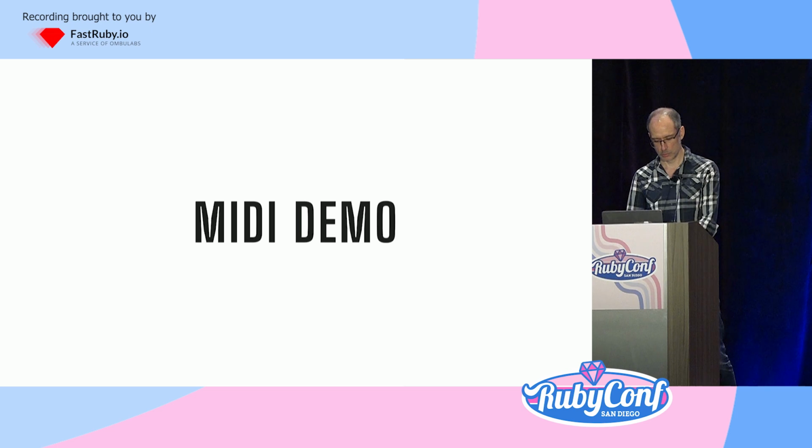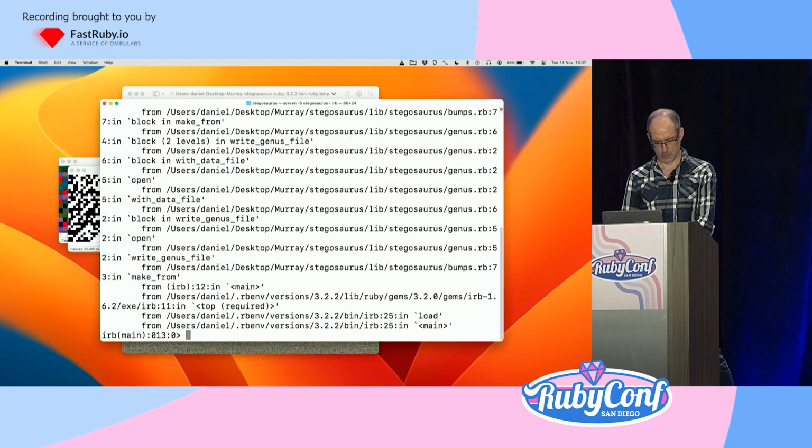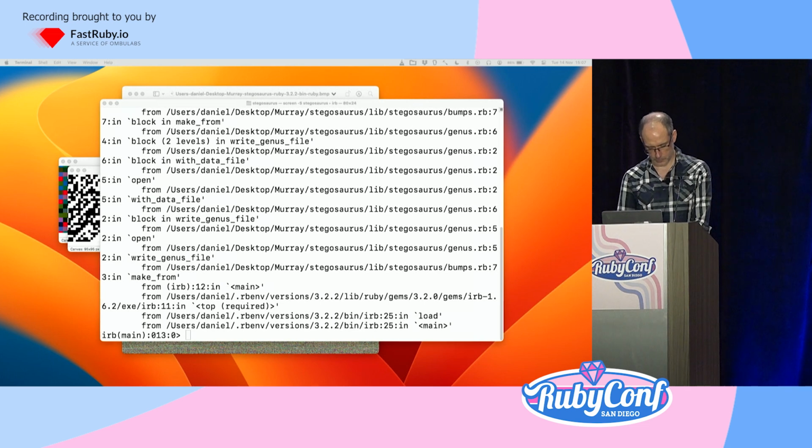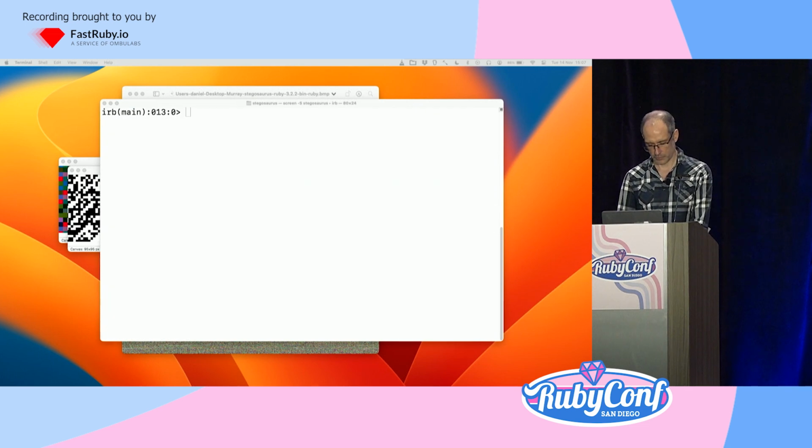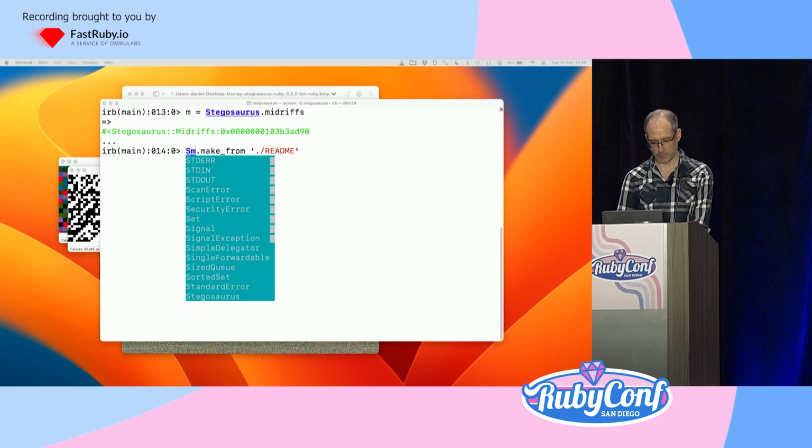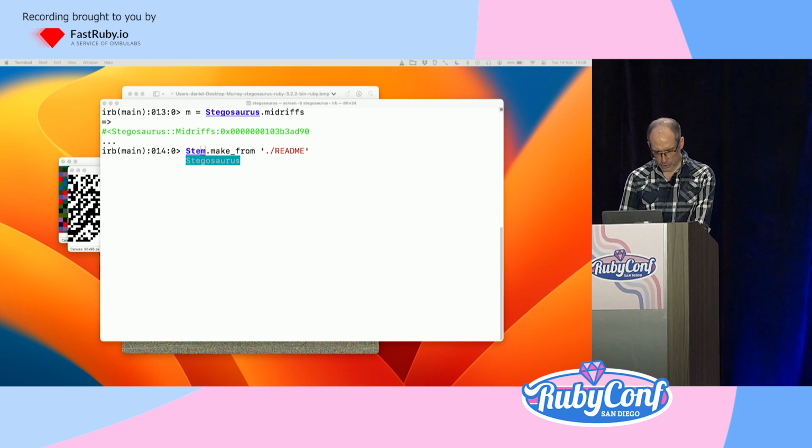Let's do a demo. Hope this one goes better. Right. Let's clear the screen. So, you know the routine by now. We have an object from Stegosaurus called midriffs this time. Make from the README. And we pass it to the helper function.